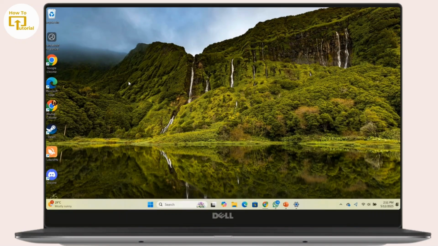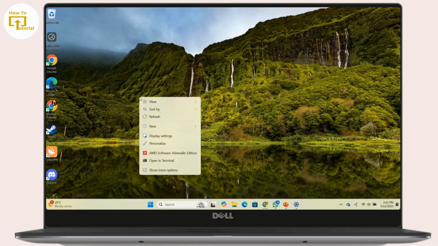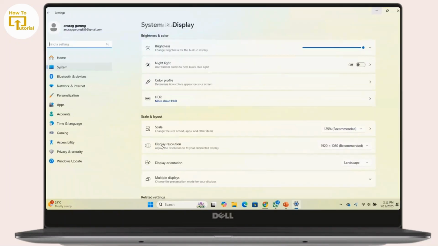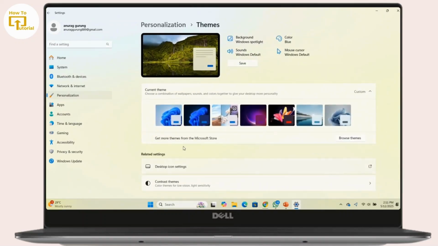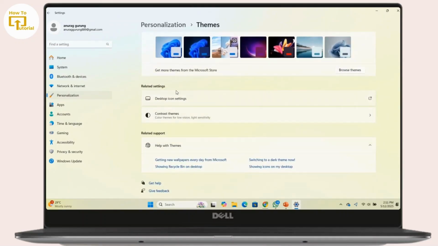So first things first, right click on any empty space on your desktop and select Personalize from the menu. Next, scroll down and click on Themes. After that, look for Desktop Icon Settings and click on it.